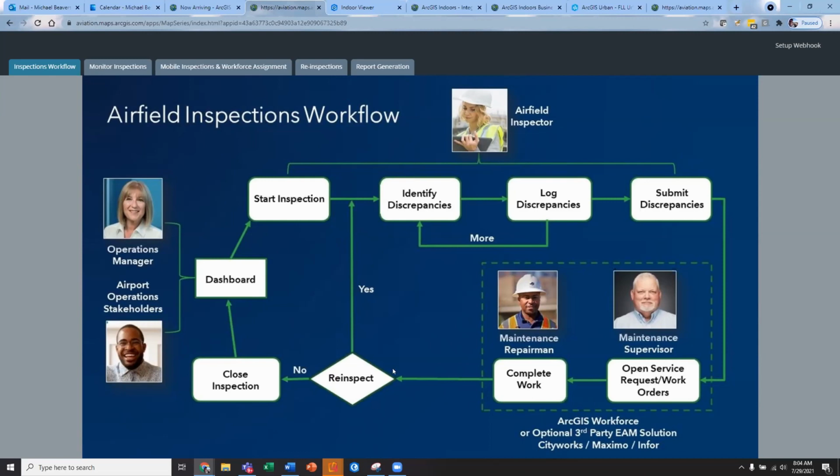And then finally, once those issues are resolved, there's a workflow in an app to allow someone to go out and re-inspect to verify that any of those issues were resolved, so the airport can be returned to normal service. And then that information's, of course, automatically pushed back into this dashboard. All right, so I'm going to play a few roles.